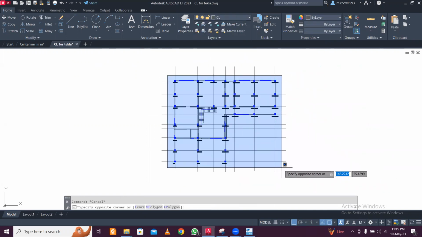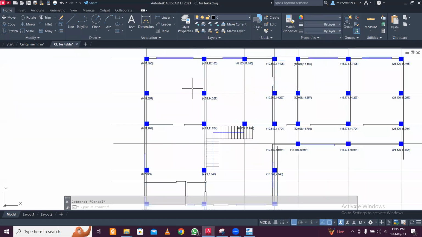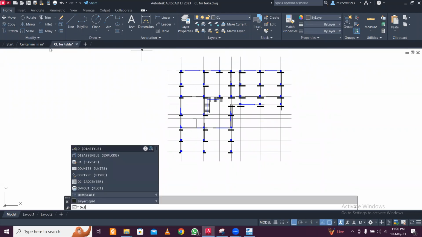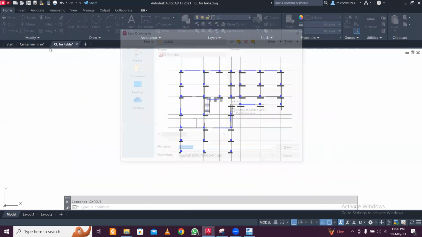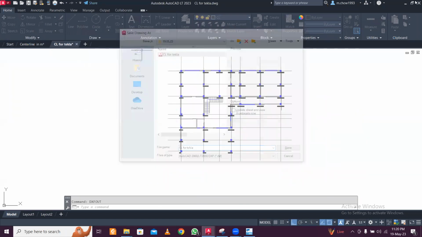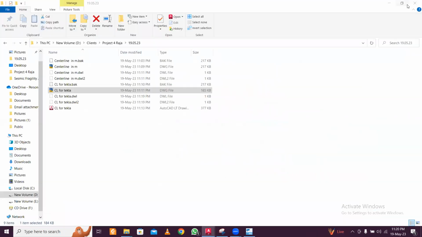Suppose, let's say, I'm just putting all this in layer 0. You can do that, okay? And after that, you just use the command DXFOUT, and save this in DXF 2000 format as center line for Tekla. So I've already done that. And you can see the unit of this is in meters. So we'll use the unit meters as well.